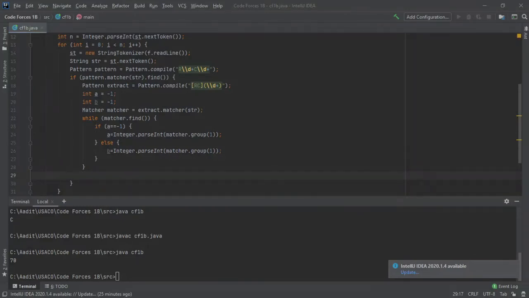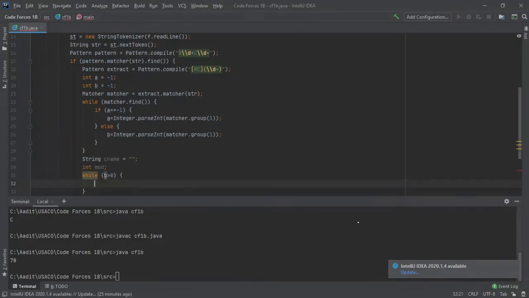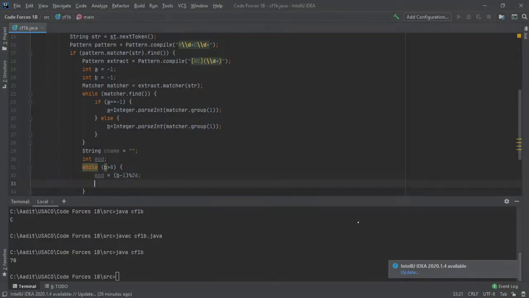Now, for the column number, we've got the dividend, and that's just B. Then we've got a string, so we're going to say String CNAME is just an empty string, and we're going to define a modulo, int mod. Now we're going to say while B is greater than 0, mod is equal to (B minus 1) % 26, and so that's going to be our mod.